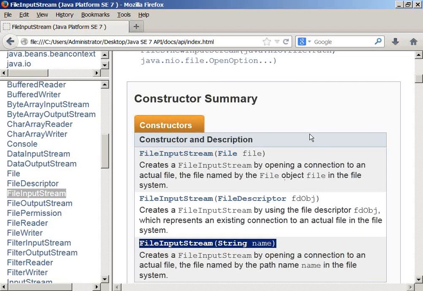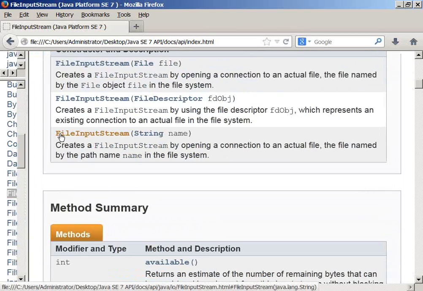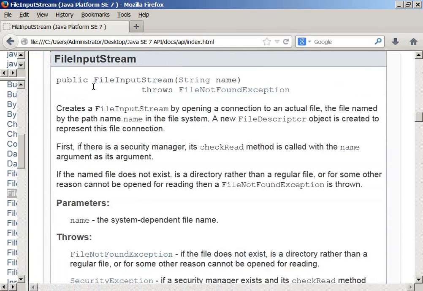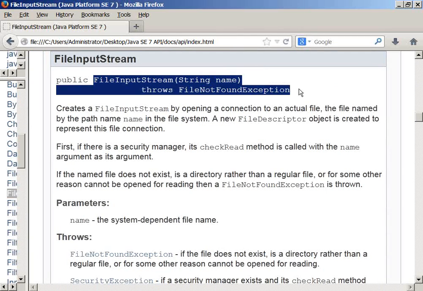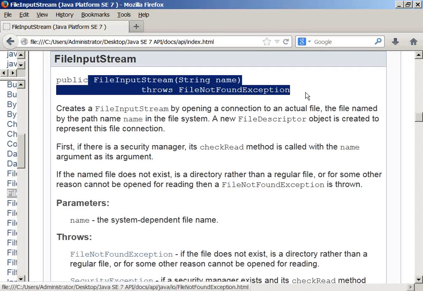First come to this FileInputStream constructor. I am opening this. See what this FileInputStream constructor is saying. Read this. This is a constructor: public, no return type, same as the class name, takes a string, and it is throwing what exception? FileNotFoundException, right? Is that statement okay?